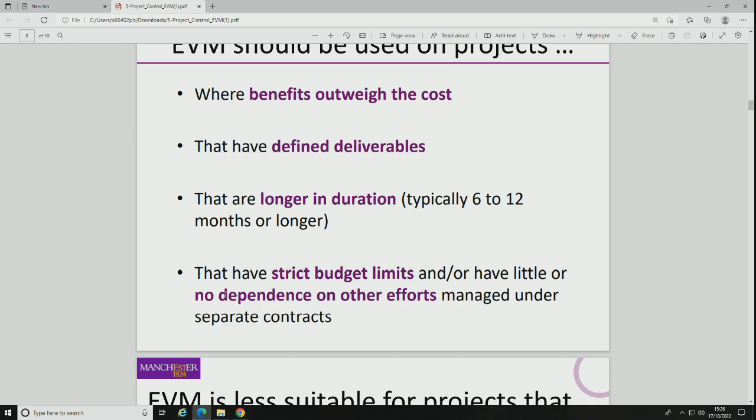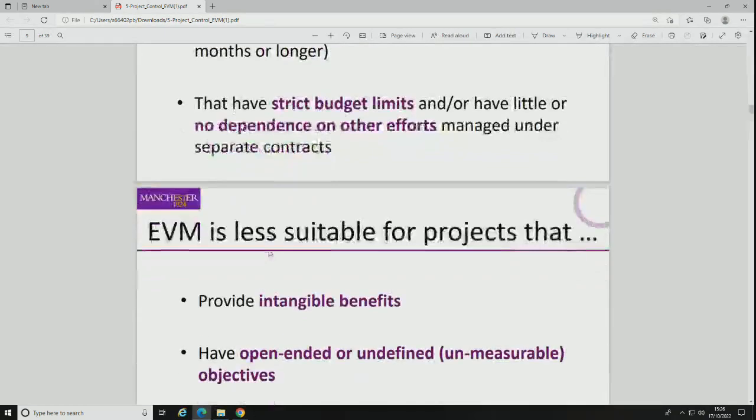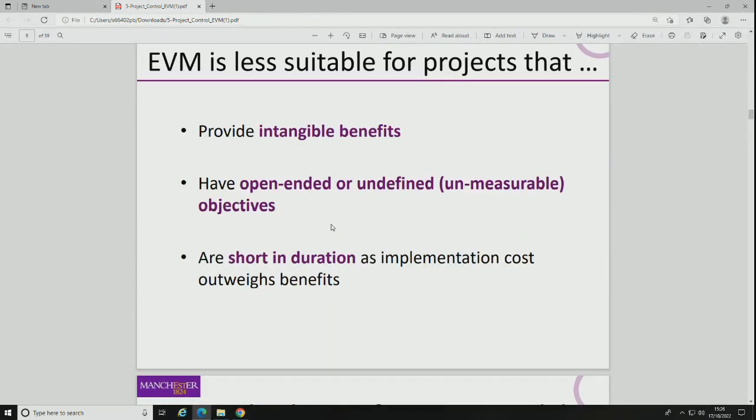And you also want minimal dependence on other things, so they can't be externally disturbed by other things which are not in the performance measurement baseline. So we wouldn't use EVM when we've got intangible benefits which are difficult to define, difficult to measure, difficult to say things about. There's this uncertainty and complexity, or things which are immediately short in duration, and things which are difficult to say in terms of objectives. So the fundamental thing is it's difficult to provide some sort of definitive measurement.